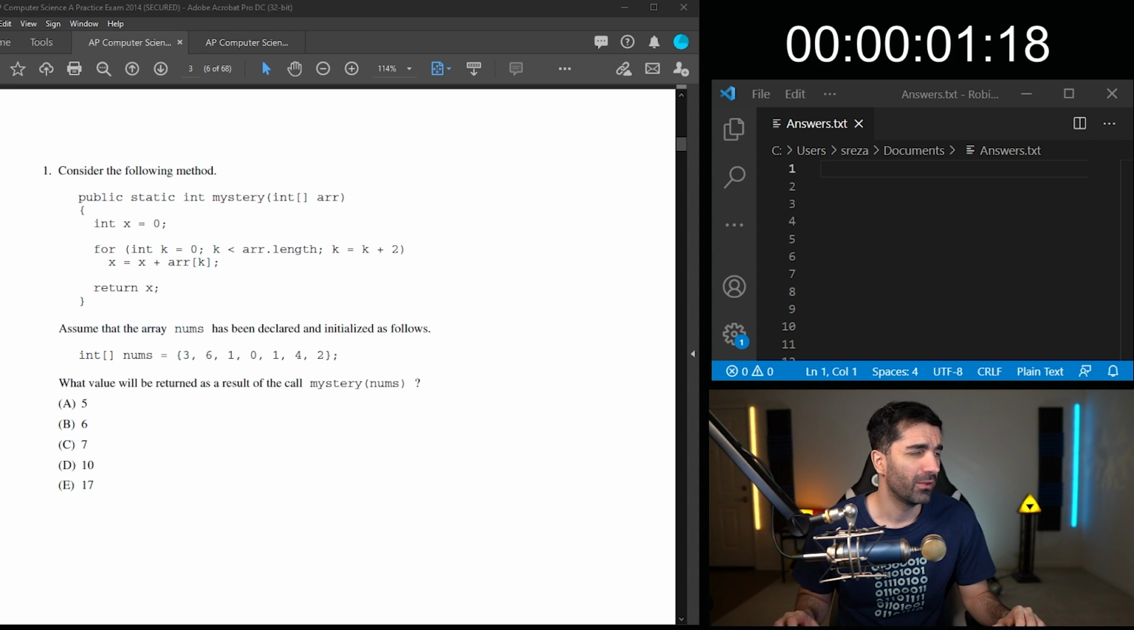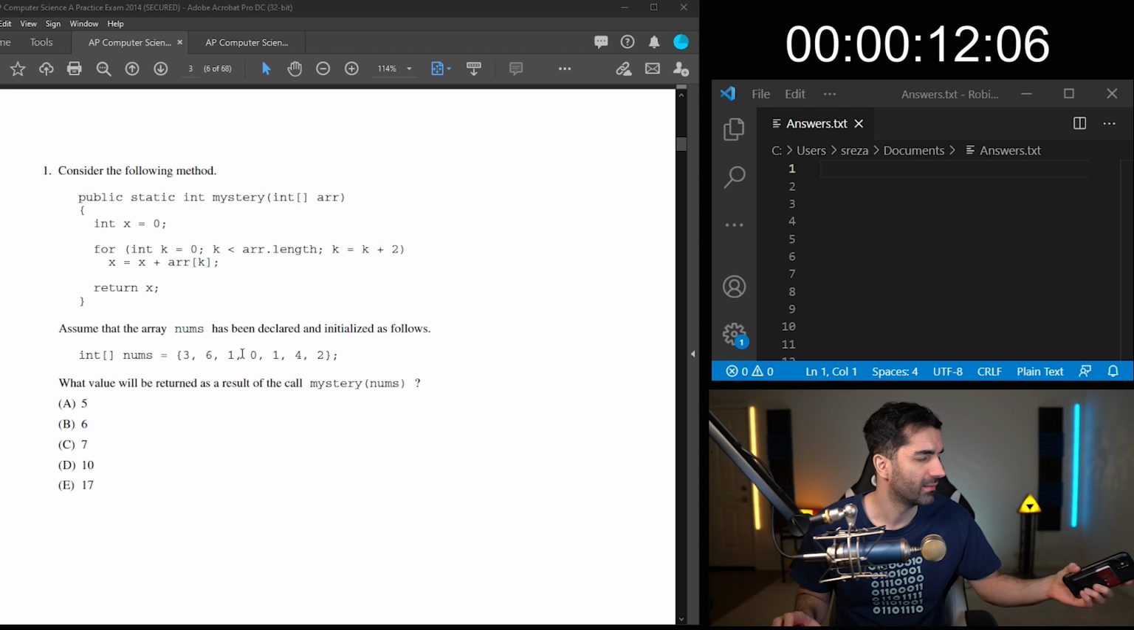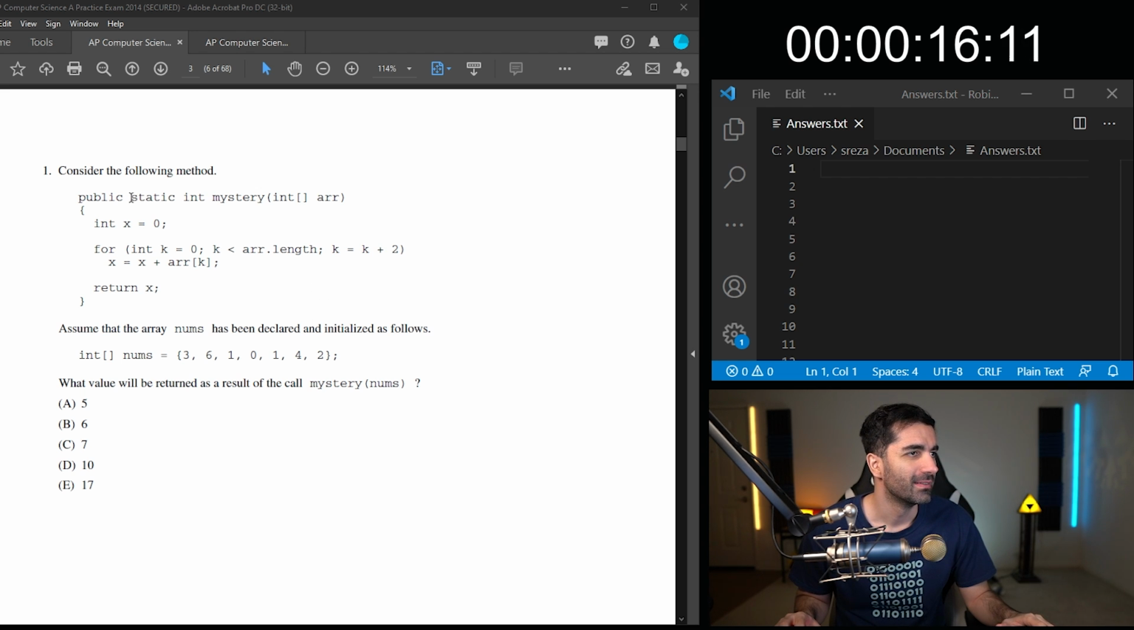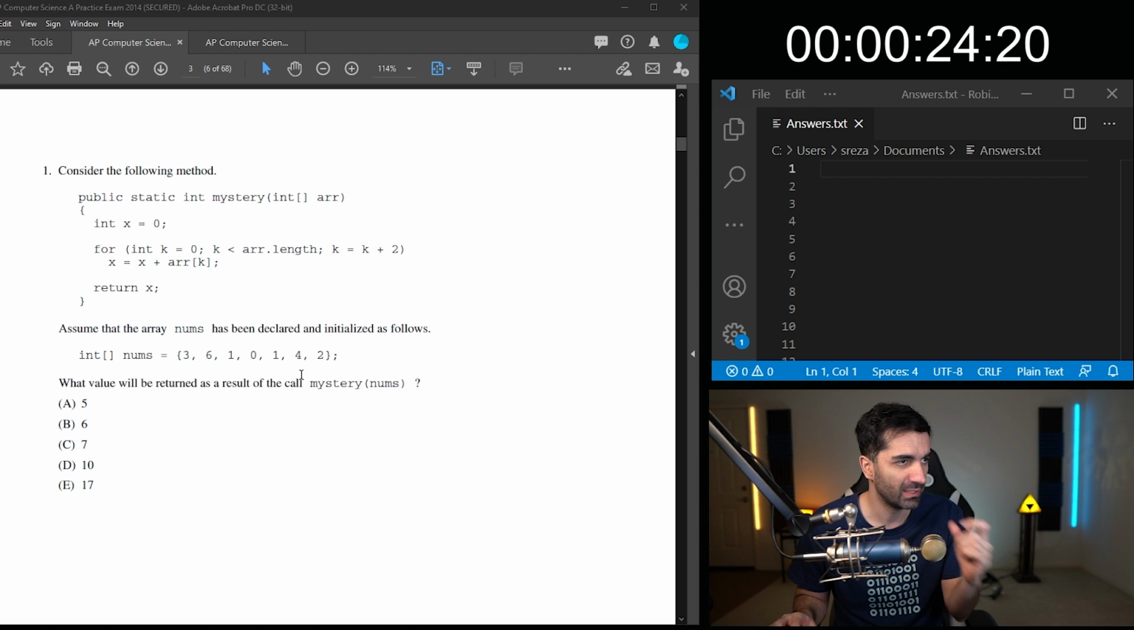All right, consider the following method. Assume that the array nums has been declared and initialized as follows. All right, so public static int mystery, int array. What value will be returned as the result of the call mystery nums? So you're passing this array into mystery. We're initializing x to 0. We're having this for loop, and then we're adding to x, and then we are returning x.